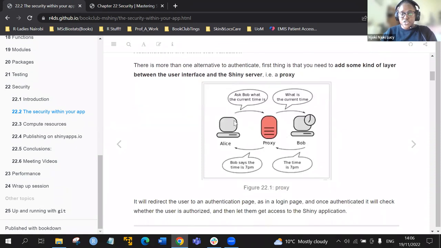So we have a very good illustration here of Alice asking Bob what time it is. We have this proxy that informs Bob of the request. So what is the current time is sent from the proxy to Bob. And Bob answers that the time is 7 p.m. And the proxy picks up the response and transfers that to Alice and informs her that it's 7 p.m. So with that illustration, we see that it will redirect the user to an authentication page, as in a login page. And once authenticated, it will check whether the user is authorized and then let them access the Shiny application.